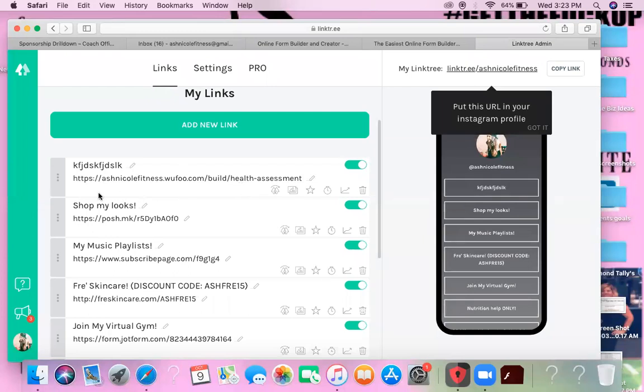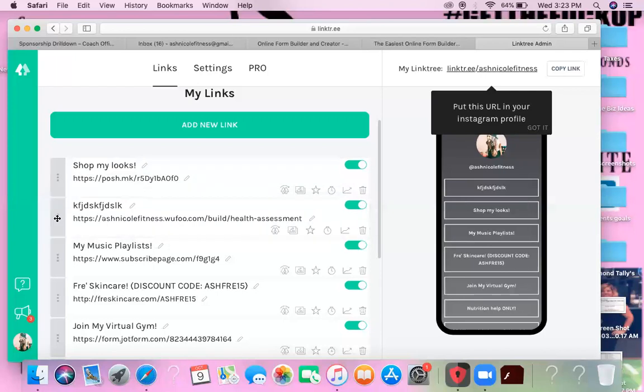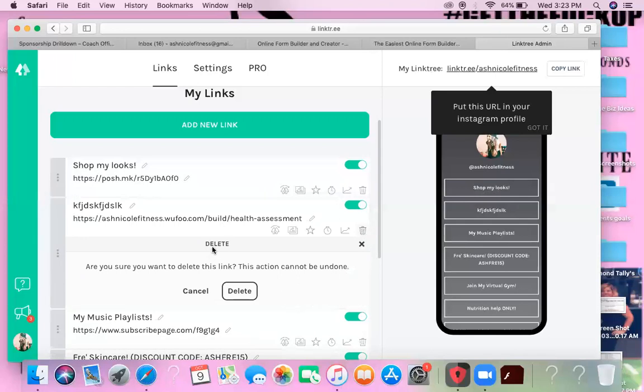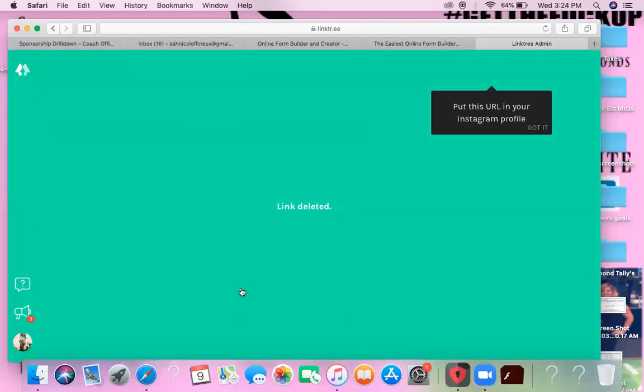Now, if you want to switch the placing of it, you can. You just go right here and you can drag it, just like that. And then if you want to delete it, you just delete right here. It's very, very simple.